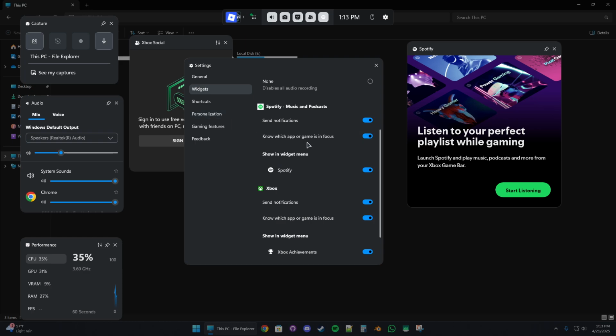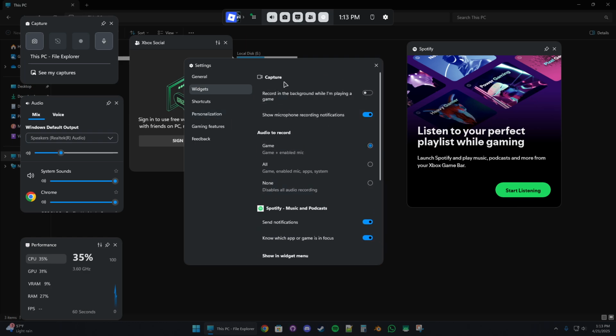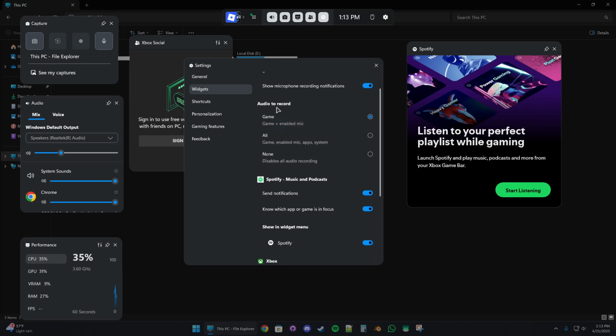Now go to Widgets and then scroll all the way up and check "Record in the background while playing a game." Make sure it's enabled, and also in here, under Audio to record, make sure it's set to Game or All if you want to record the game and your mic and maybe other apps as well. And that's it. That should generally fix the problem.